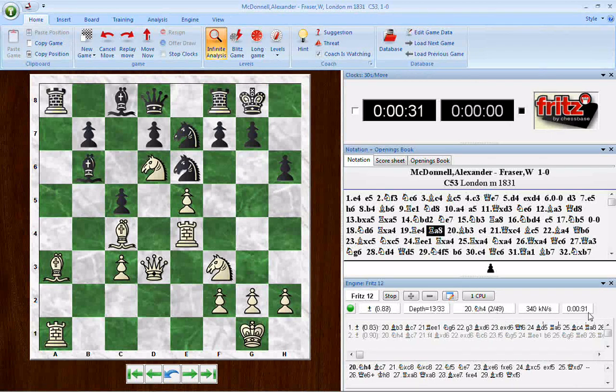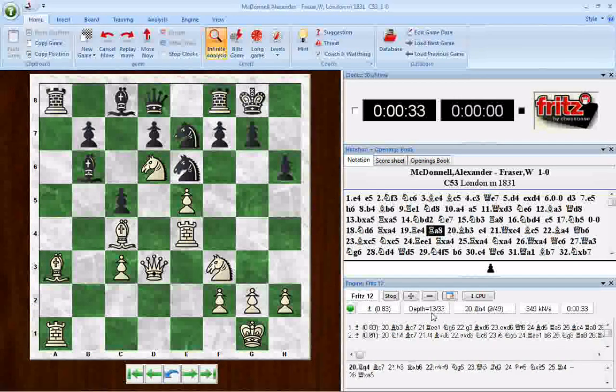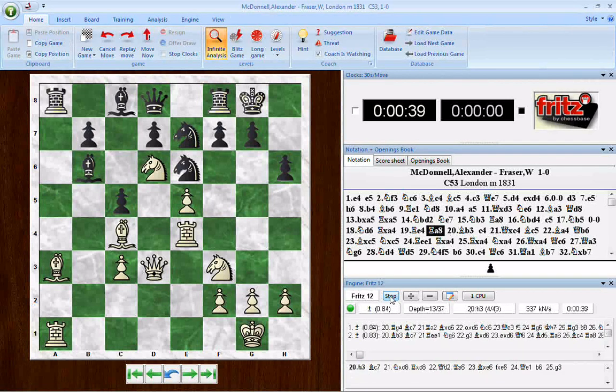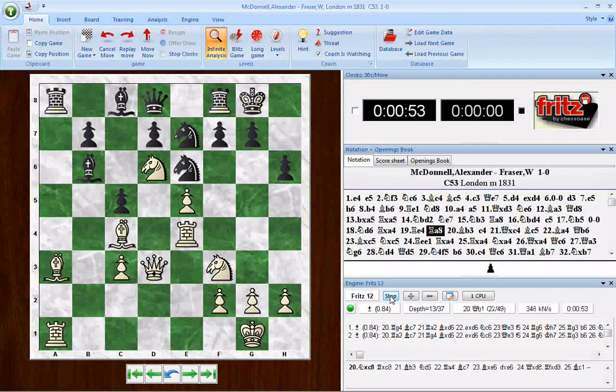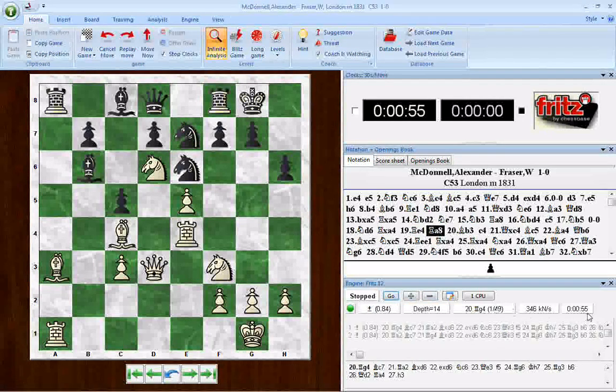Now we hit 30 seconds. It's still doing a 13 ply search. What we're going to do is we're going to try to stop it when it switches to 14, and we'll see how many seconds it took. Still thinking, it's getting ready to go. And there it hit 14, and it took 55 seconds to get to a 14-ply search.